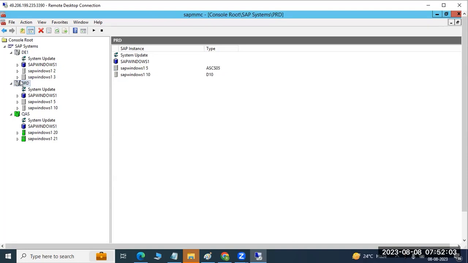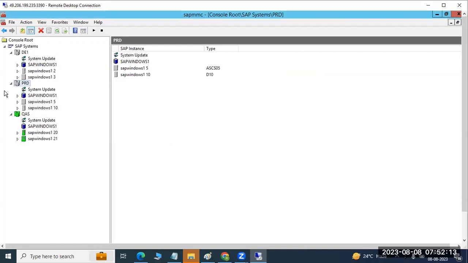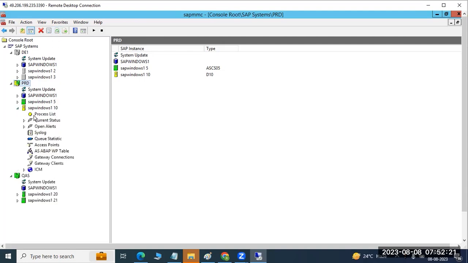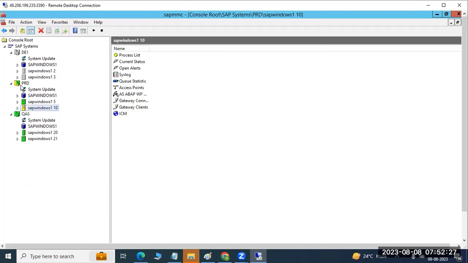It's in the stopped status. That is the reason you see the ash color. Suppose I start it here, just click on the start button, then the status will change. See here, it is in the green status now. Now this one is also going to the green status. First it will go to amber, it is starting, then it will go to the green status. Like that, it will start.